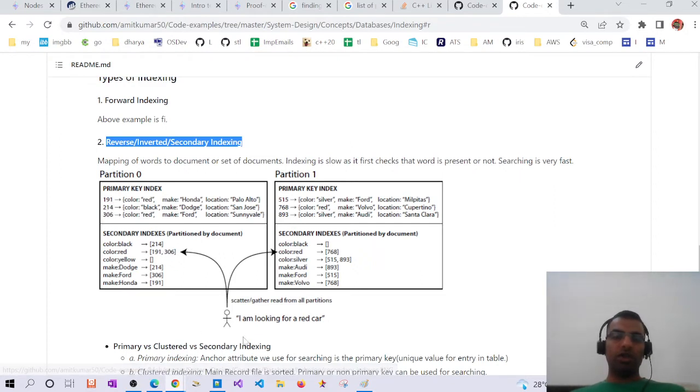So if somebody wants to look for a red car, he can directly go to these keys. He doesn't have to go to every key and then look at the value. So this becomes much faster. And often this is the case in daily life, right? We want to search for red cars, or we want to search for keywords rather than keys.